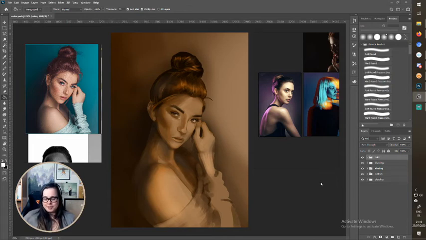Hey, let's get started, right? So today I would like to work on some color. Because funny enough, this picture only has one color. And black and white, of course, but it's only one color tone.